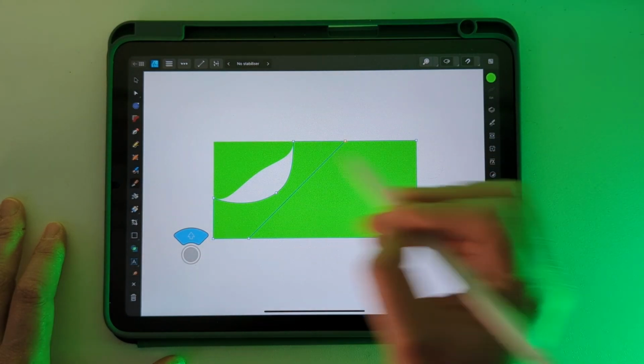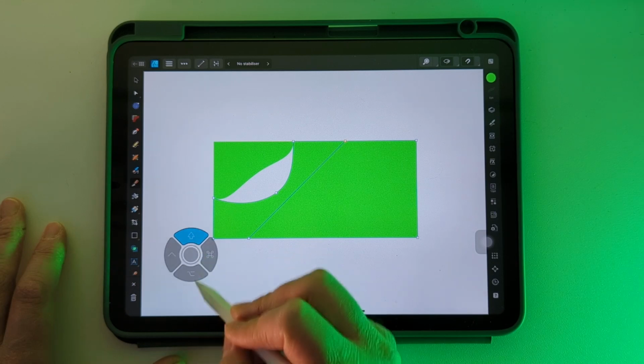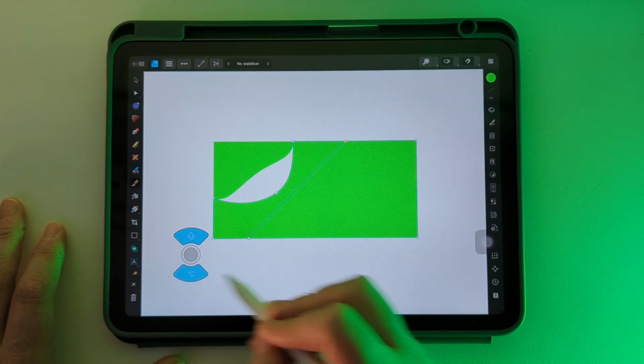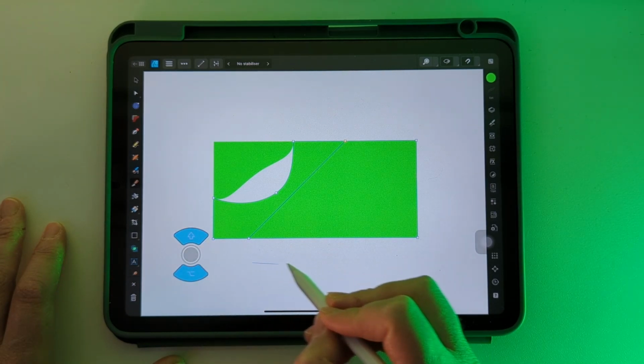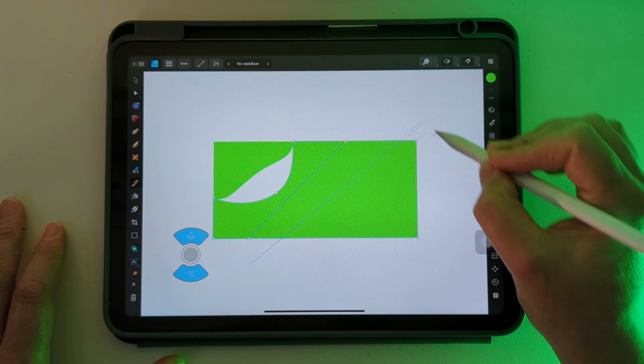And if you need to make different angles but still with a straight line, you can add this one, and as you drag out you'll get your straight line but you have full control over the angle.